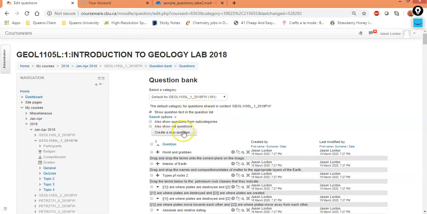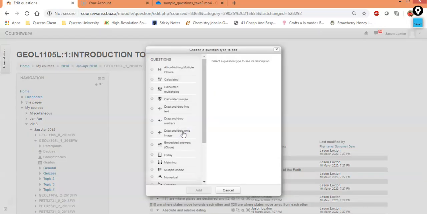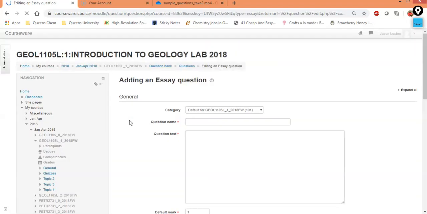I'll just show you actually how to create one from scratch. So when we choose create a new question, you're going to see a whole series of options. These are all the categories I've showed you before. So let's say we choose an essay question. I'm going to add that here. And you're going to see the interface is largely the same in general.